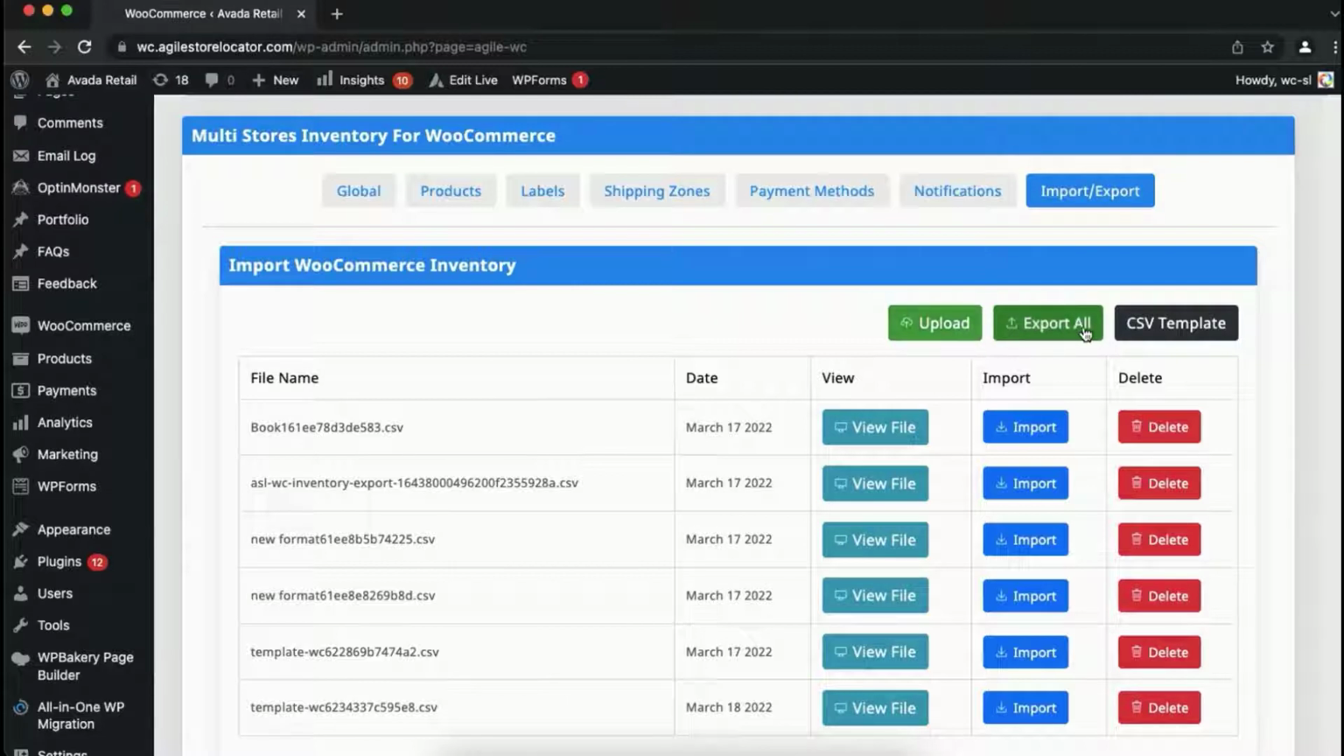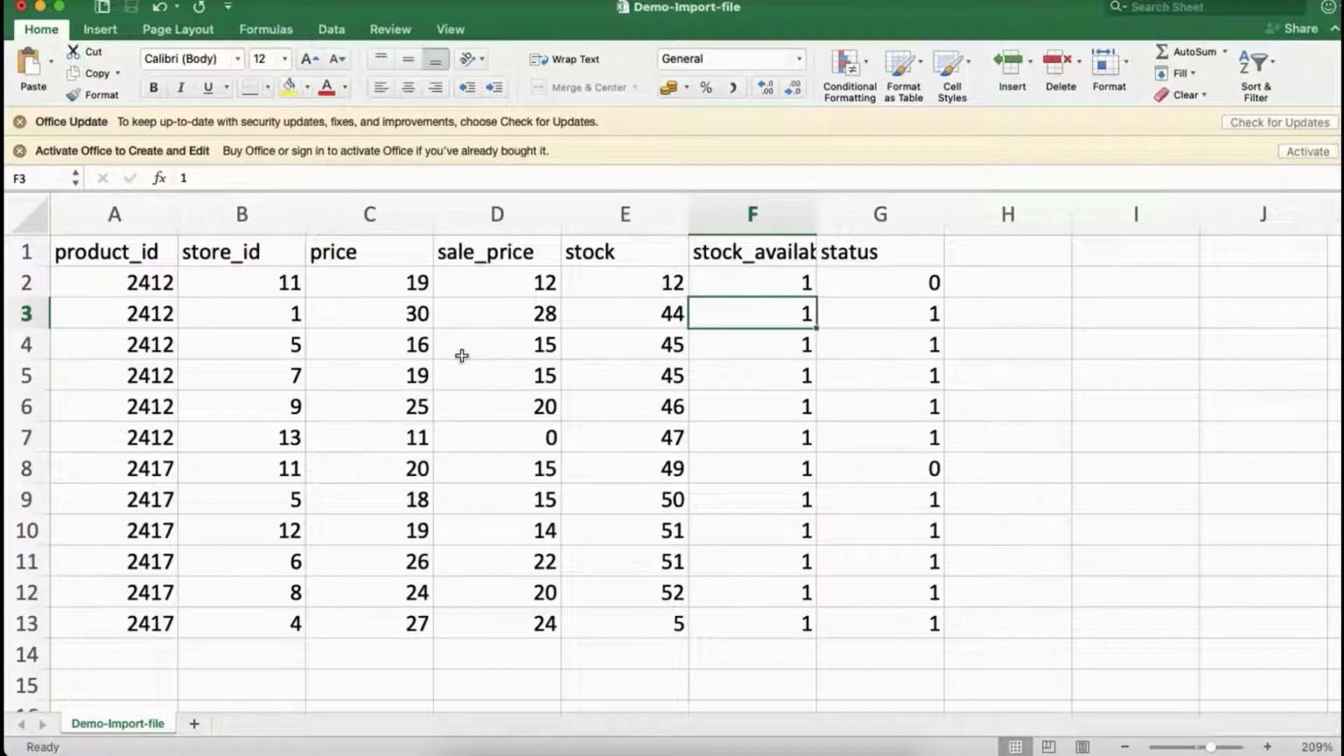Let's first learn about the key product and store fields in this spreadsheet, so we can assign stores to the products, update the stock and activate stores. Here you can see the number of fields inside this spreadsheet. Let's first explore the product ID, store ID and price.